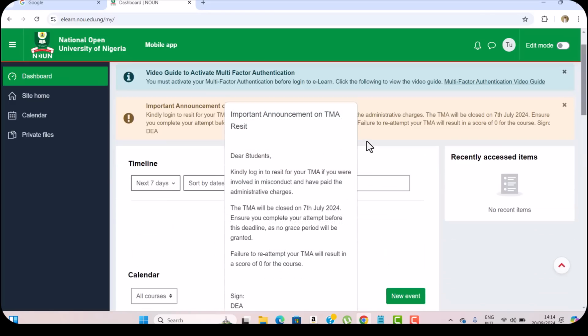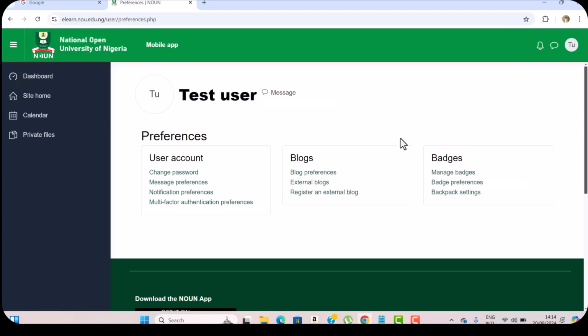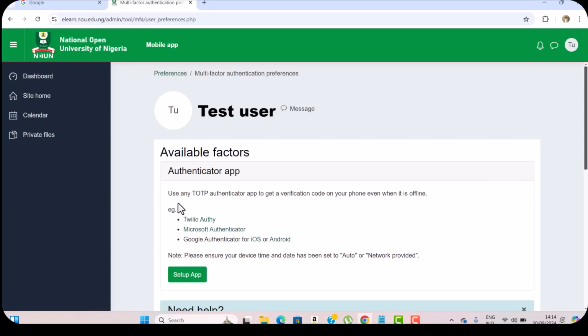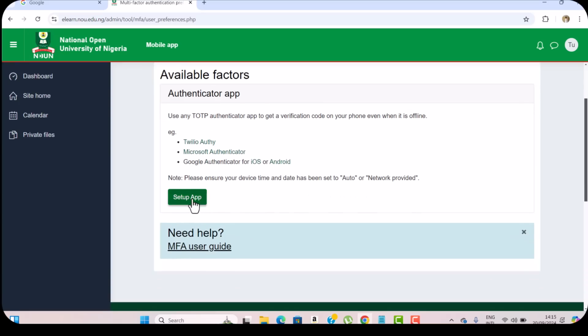So what you're expected to do next is, once you're on your dashboard, you click on your profile, which is at the top right corner of your screen. Then you click on preferences. Then you can see where it says multi-factor authentication preferences. Then you click on it. Then you're going to see where it says authentication app, and we have the option to use either the Twilio Auth, the Microsoft Authenticator, or the Google Authenticator for iOS or Android, which we will be using the Google Authenticator for iOS or Android. So all you have to do is click on setup app.